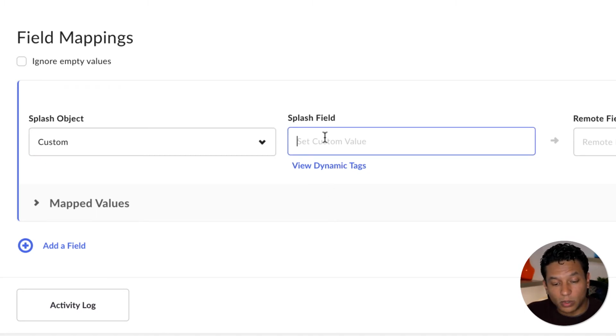So I could create something like this. Guest, and this would just send the word guest with a colon, but then I'd probably want to actually put the guest's first and last name. And to do that, we're going to use dynamic tags.